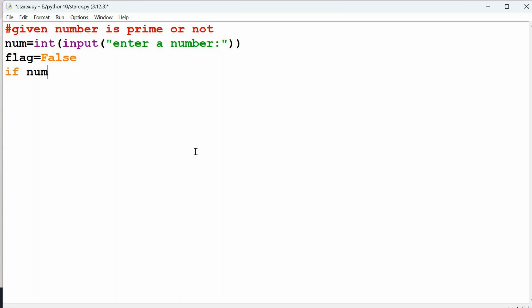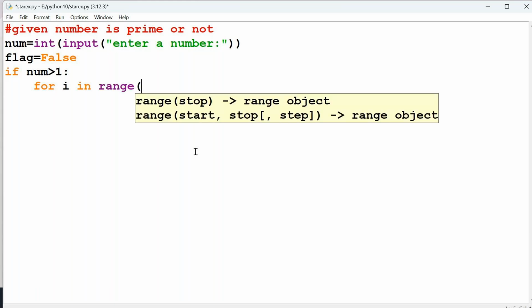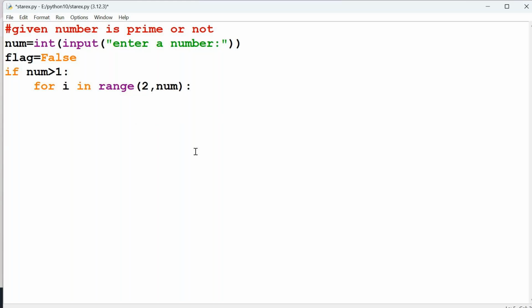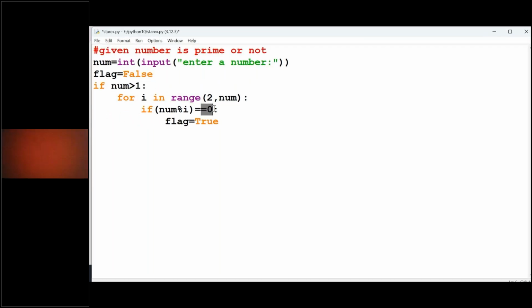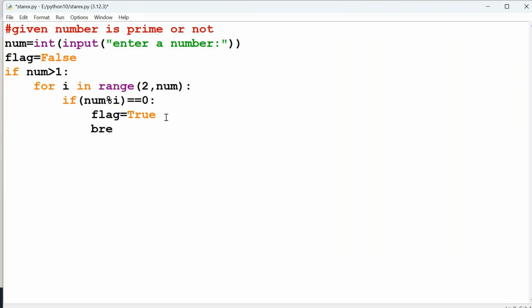So if num greater than 1, now for i in range, what was I giving? For i in range 2 comma num value. Okay, so now if num modulo i equal to 0, then flag equal to true. What I told you: if the given number is divisible by the i value, then it is going to return 0. Then the flag value will be true and it will break the iteration. Break means it will stop the execution.